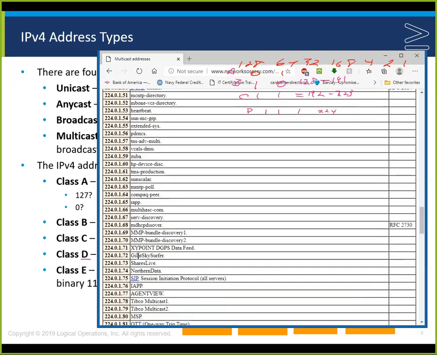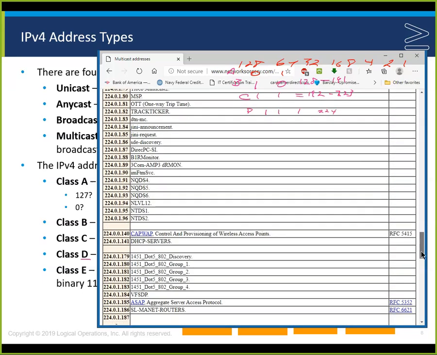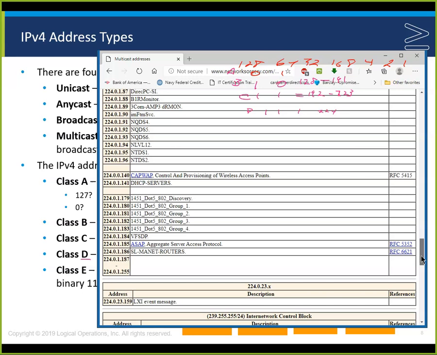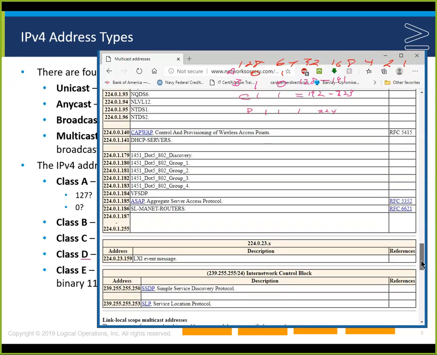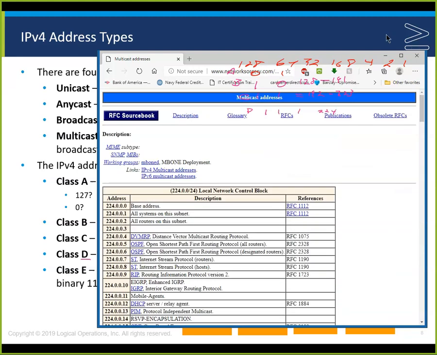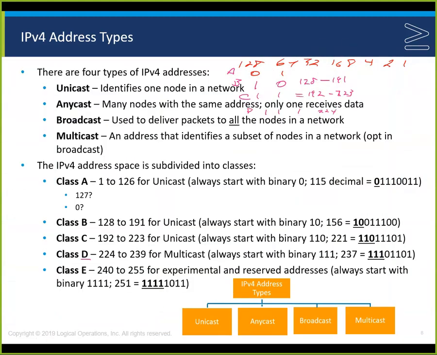But I don't think that any of these in this list go beyond 224.0.something when we do those things. Well, there is one down here, Internet Control Block 239, but that wouldn't be anything we'd be concerned with. So 224.0.0.something, 224.something is what the multicasts are going to start with. Multicasts don't have subnet masks, by the way.